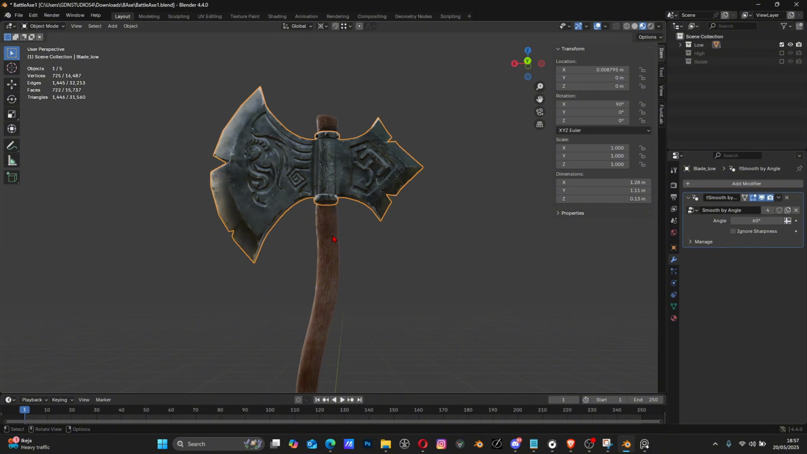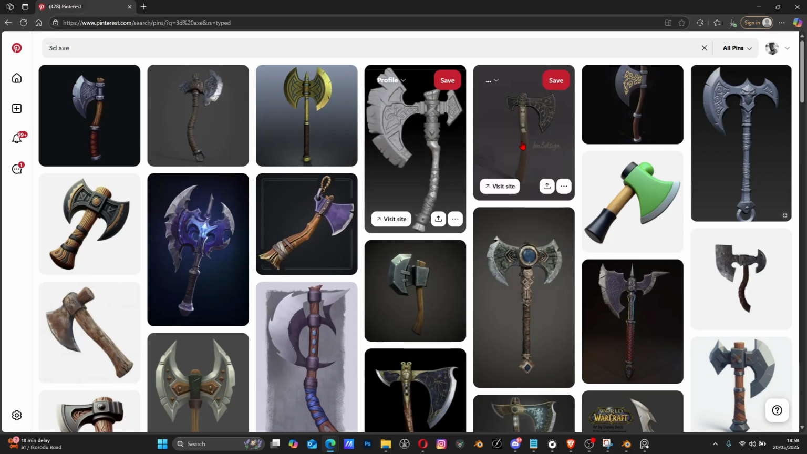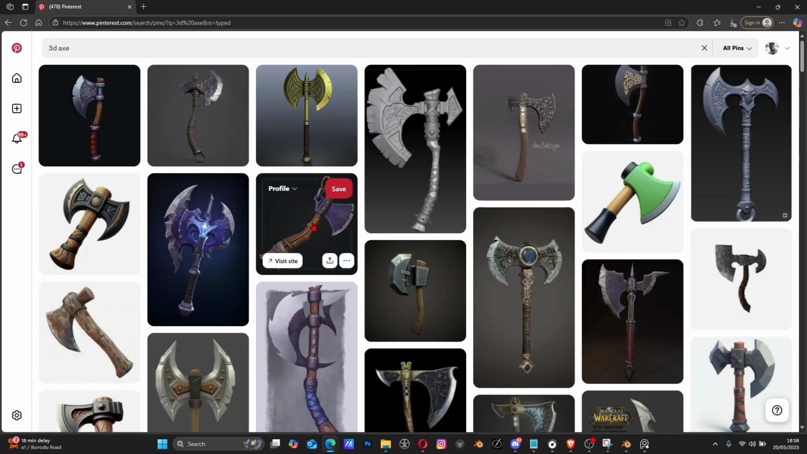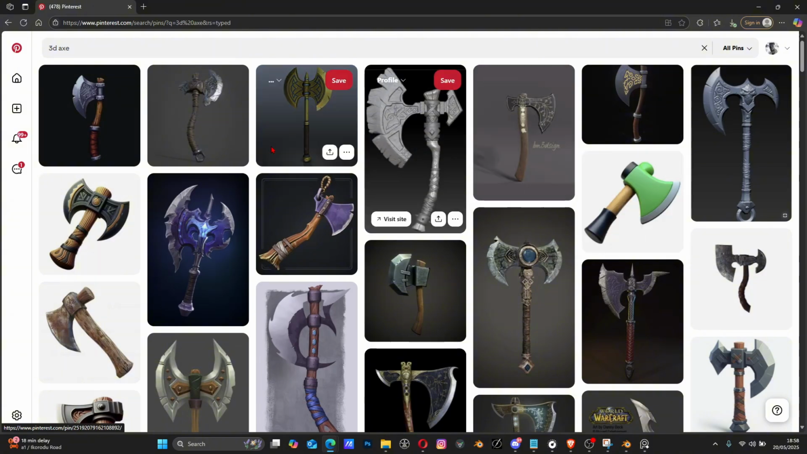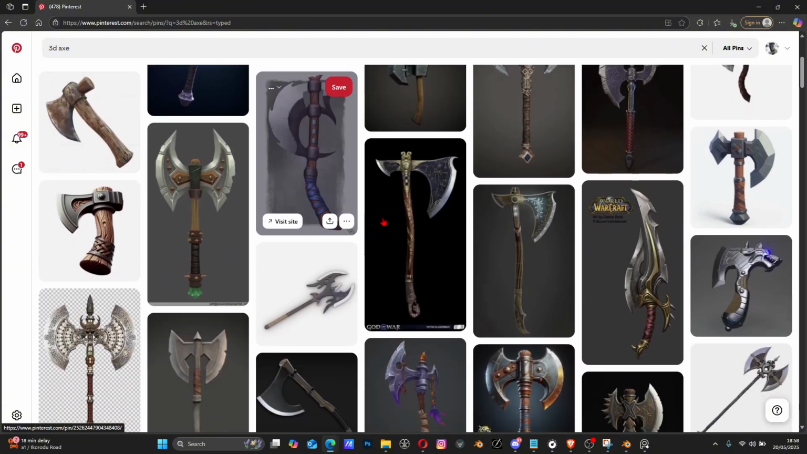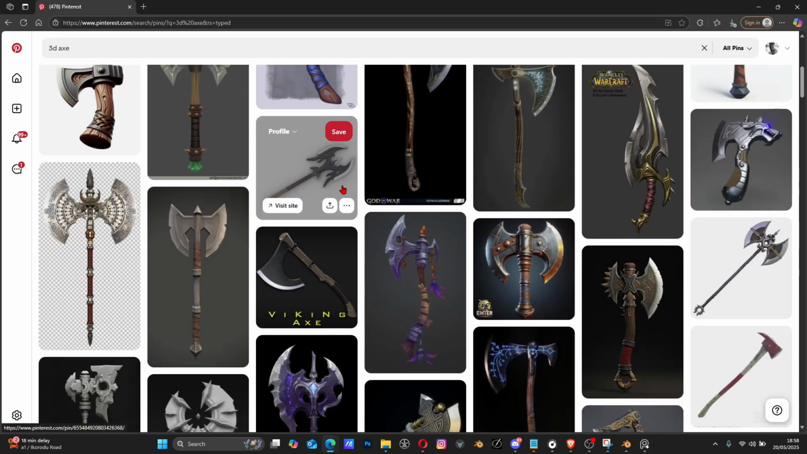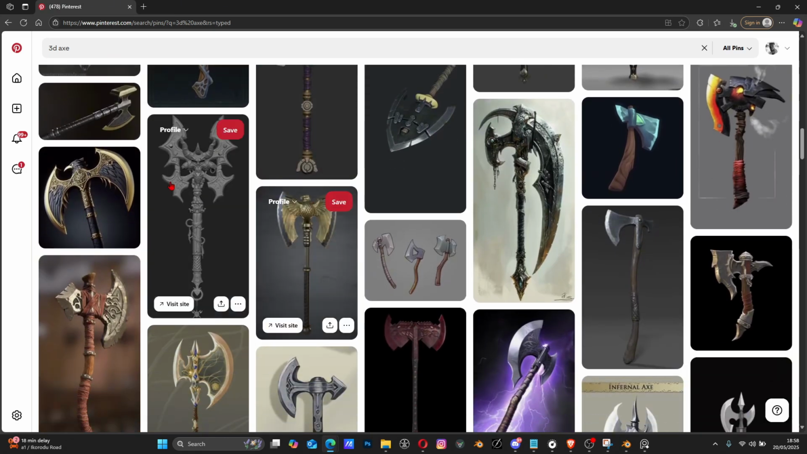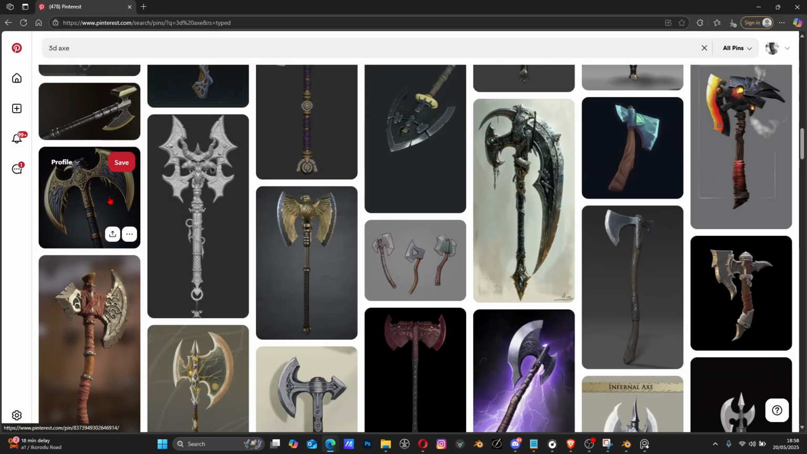What I usually do is always work with references. So I'm just going to go up on Pinterest. I just went to Pinterest and searched for 3D axe, so you have a bunch of references that you can pick from. You're just going to go with whichever style of lighting you want. So I'm just going to pick something. I think I'll pick this.